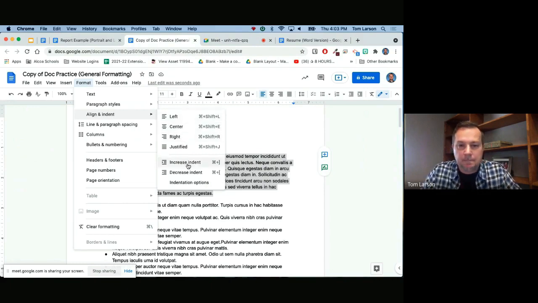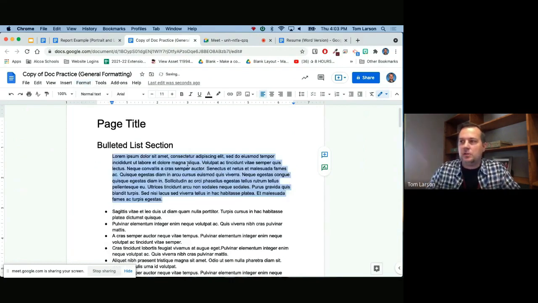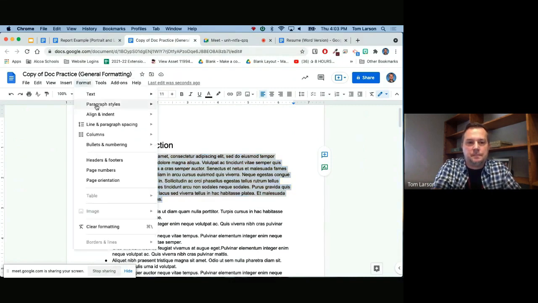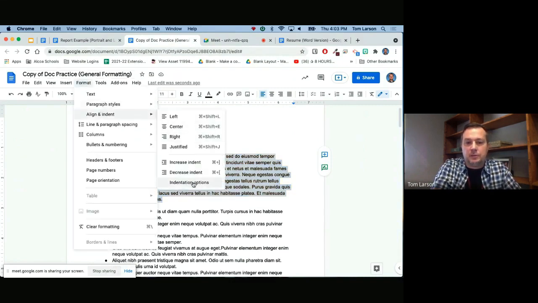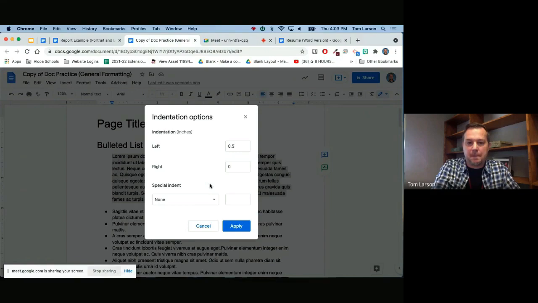See that? If I want to increase the indent here, it scoots it over. And you can control the amount or the degree of the indent right here under Indentation options. That's also under the menu there.